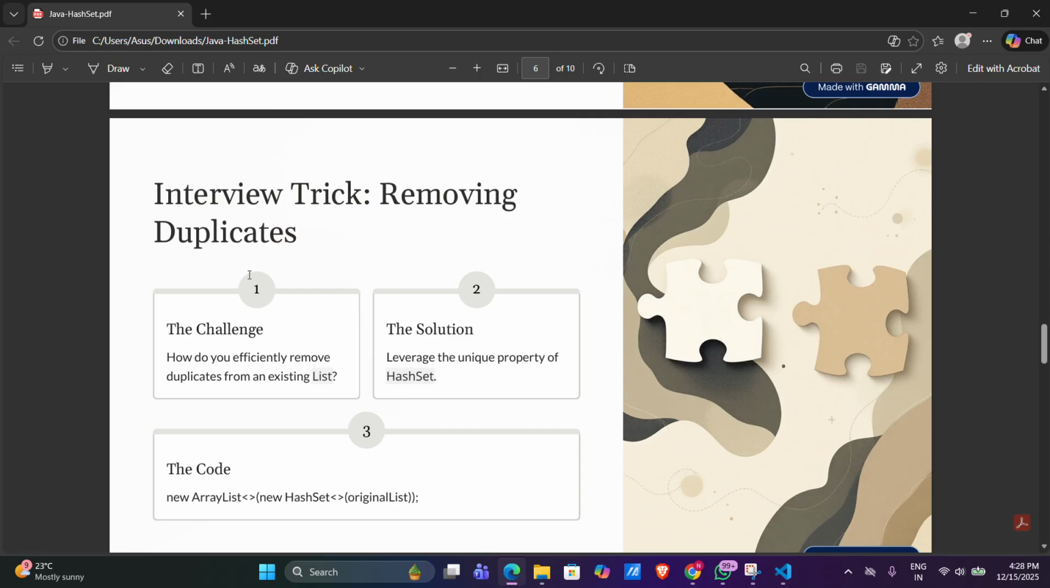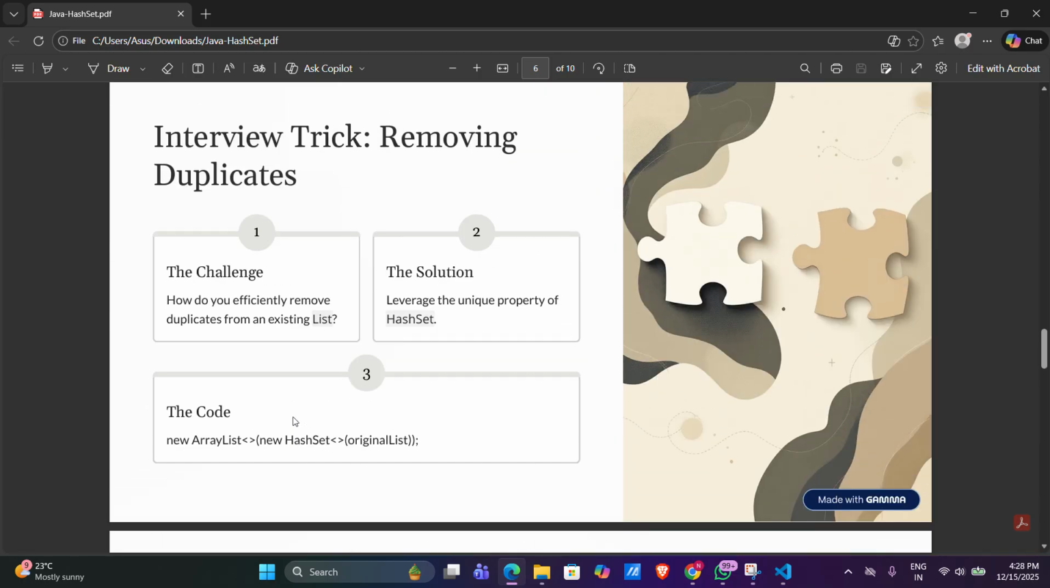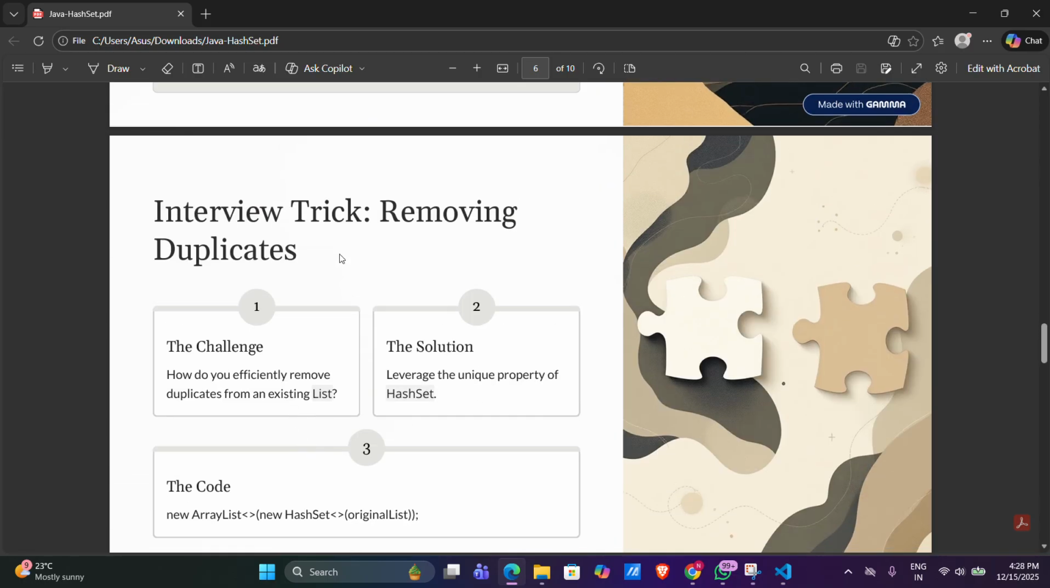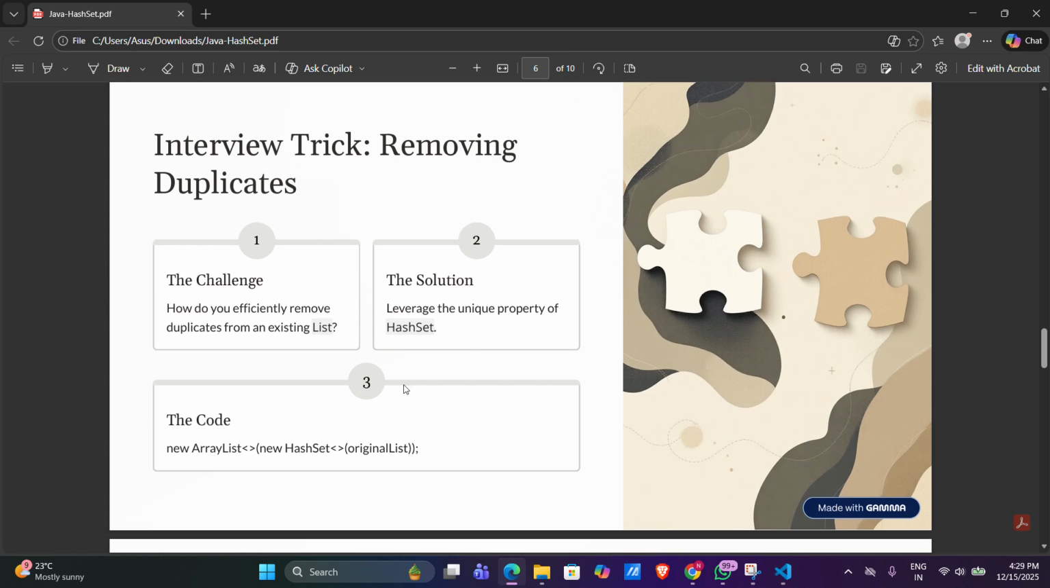Now, real world uses: removing duplicates. This is a classic interview trick. How do you remove duplicates from an ArrayList? This is a basic interview question. The challenge is to efficiently remove duplicates from a list, leveraging the unique properties of HashSet. New ArrayList, HashSet of the original list.